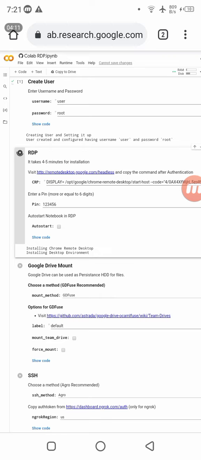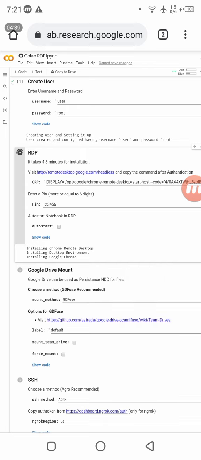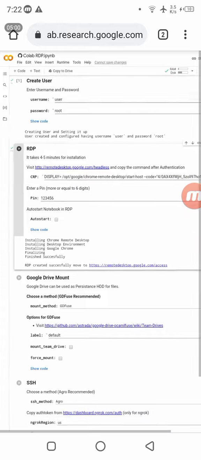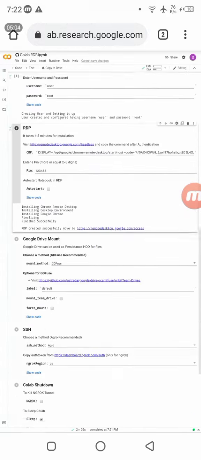Now it is installing the desktop environment. And this is very superb RDP. And now installing Google Chrome as well, and it will complete in just a few seconds. Now see, finalizing, and the RDP completed successfully.